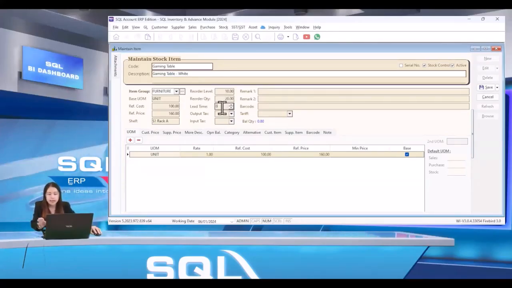Okay, next is the lead time. What is lead time? Lead time, for maybe a production or manufacturing company, they will need to set this lead time, meaning that for this item, when you need to order or prepare it, how many days, how long the time will be.